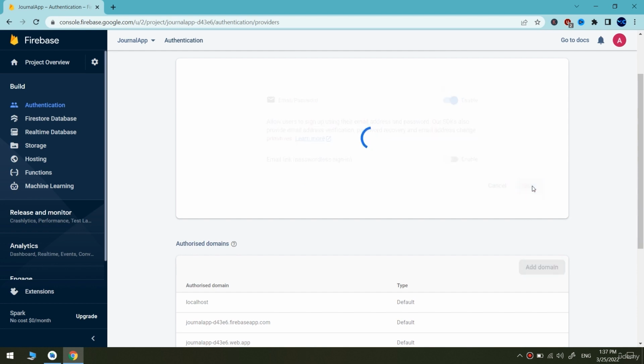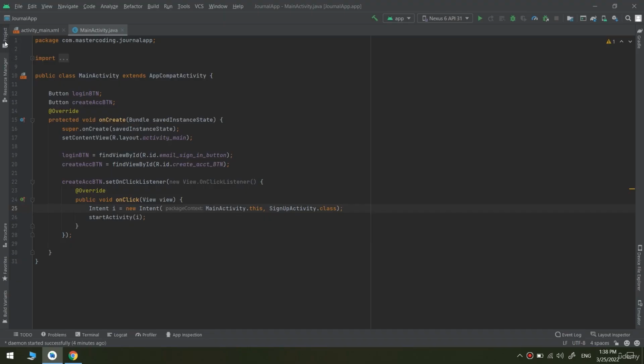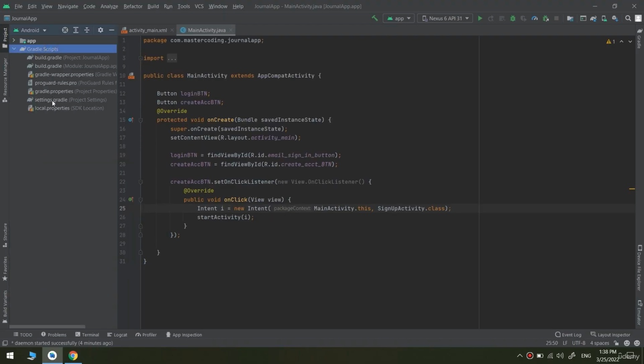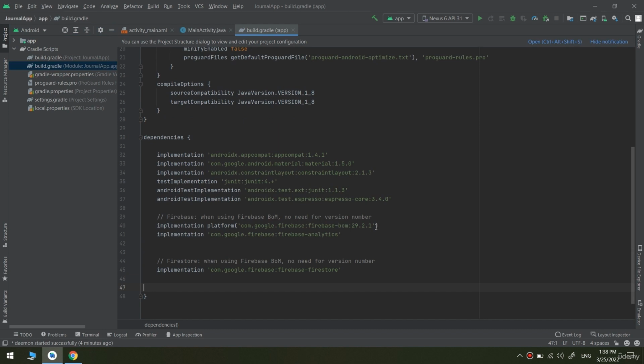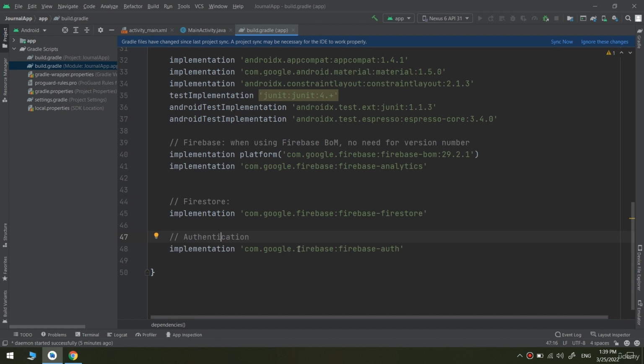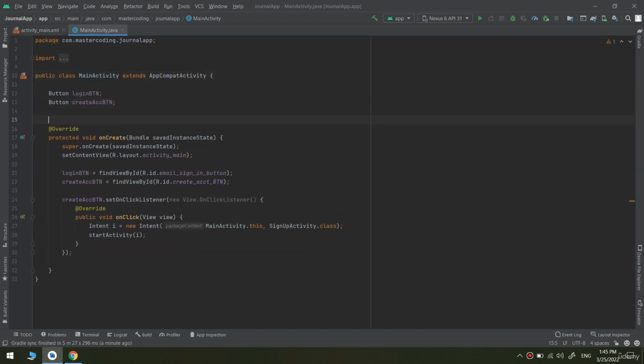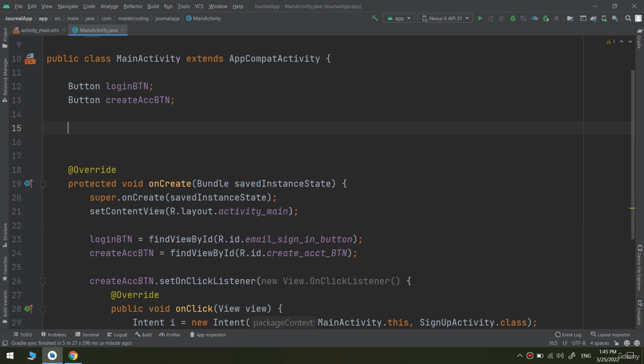I will select email, password. I will enable it, and this is the importance of Firebase. It's very easy. Okay. Now there is one thing that I need to add inside Gradle. It is authentication, so implementation Firebase auth. This is how we import and enable authentication. These are very simple steps, in less than 1 minute.